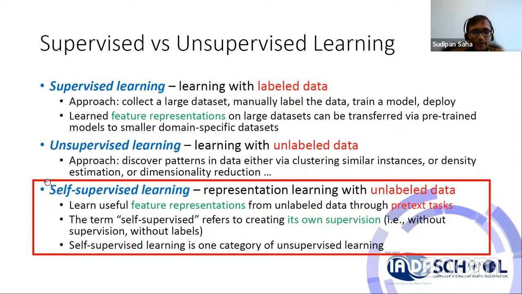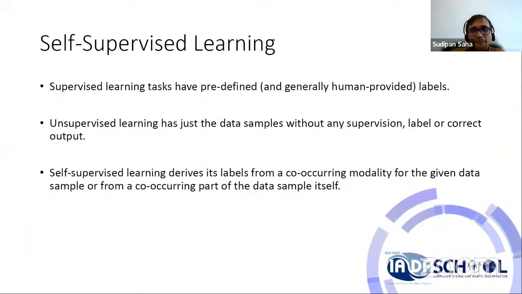Okay, so let's go into a bit more detail on self-supervised learning. As I said before, supervised learning has predefined and generally human-provided labels, where humans have annotated at some point in time. Unsupervised learning is where we have just the data samples without any kind of supervision or label or correct output, and we are trying to do some kind of clustering, let's say, or some kind of implicit density estimation.